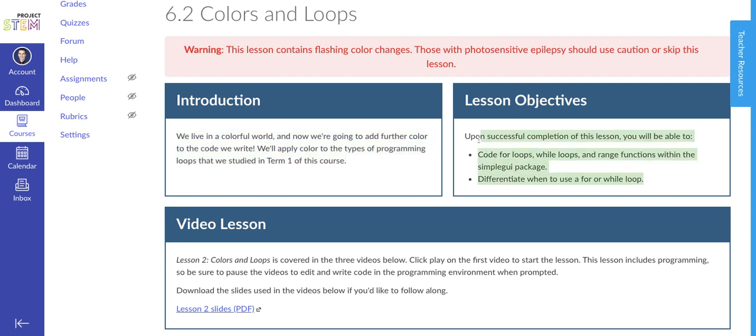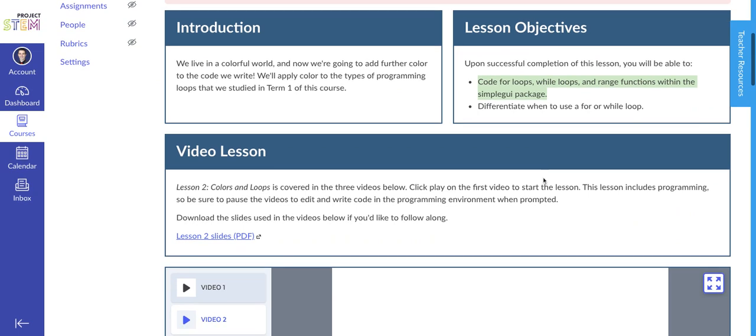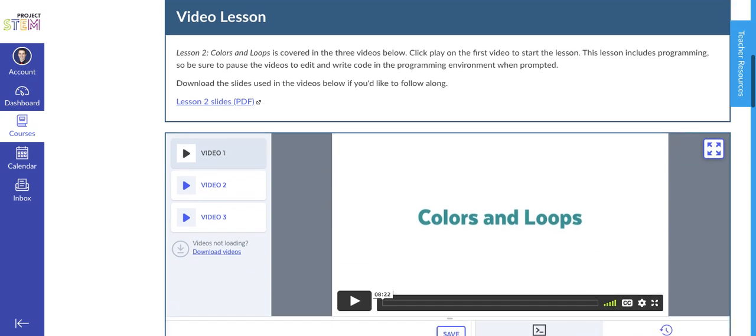Upon successful completion, you'll be able to code for loops, while loops, and range functions within the simple GUI package, and determine when to use a for or while loop. All right, so we got these 3 videos to watch, and we also got a summary of them on the PDF.